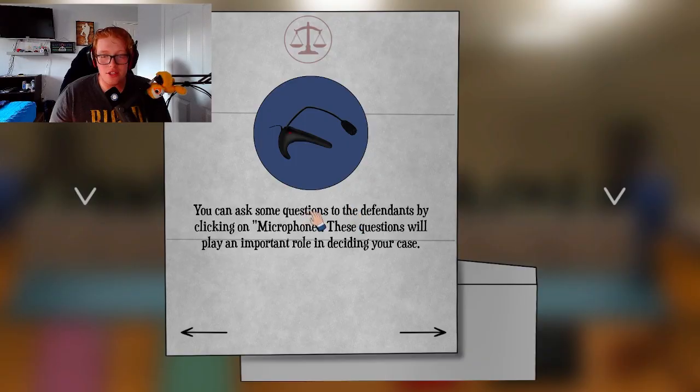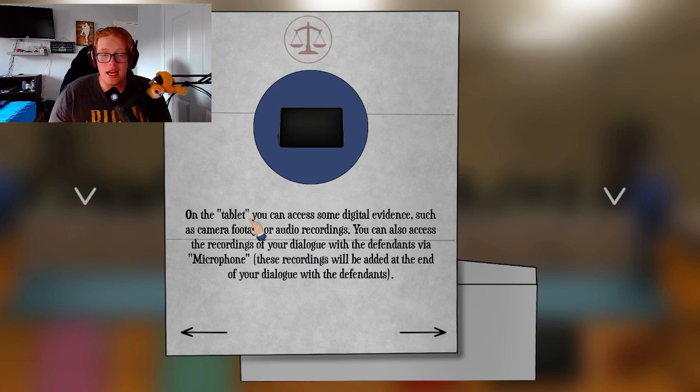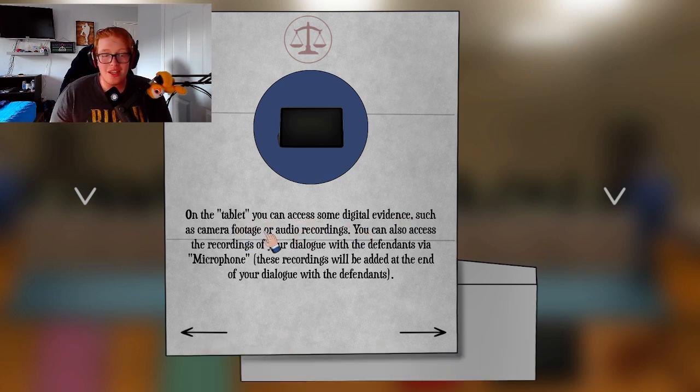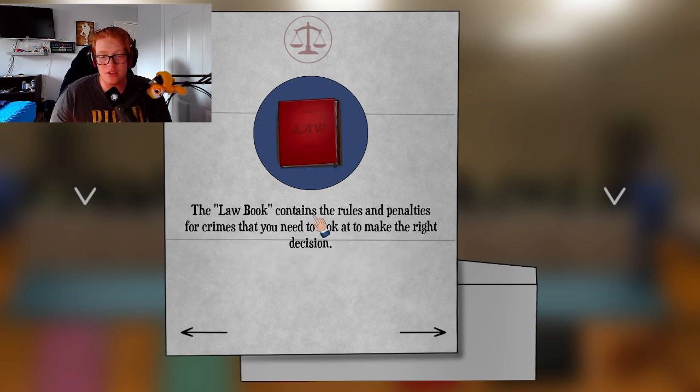You can ask some questions to the defendants by clicking on the microphone. These questions will play an important role in deciding your case. On the tablet, you can access some digital evidence, such as camera footage or audio recordings. You can also access the recordings of your dialogue with the defendants via microphone. These recordings will be added at the end of your dialogue with the defendants. Great, good to know. The law book contains the rules and penalties for crimes that you need to look at to make the right decision.